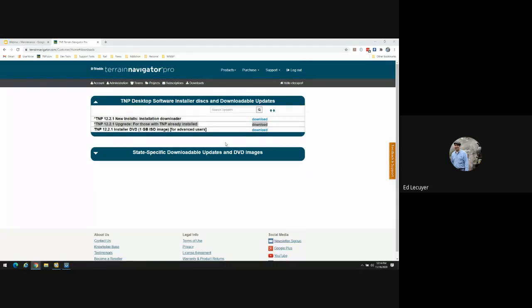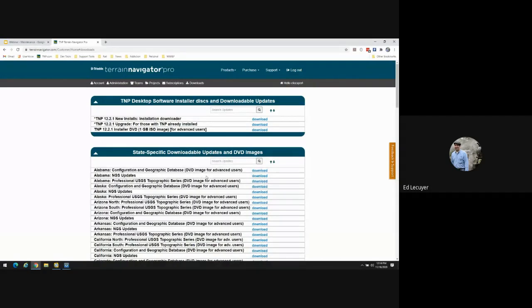Now, there are other downloads here. You can get NGS updates. You can get the ISO images. If you really want the old DVDs, you can download all the old DVDs. But almost always, there's no need to do that. The only reason you would possibly want to do that is if you're dealing with a bunch of large states, let's say California and Texas, and you were going to install it over multiple computers and you had poor internet service. Then you might want to make some DVDs or something like that. But other than that, almost always the right answer is this installer system, which is this download right here.